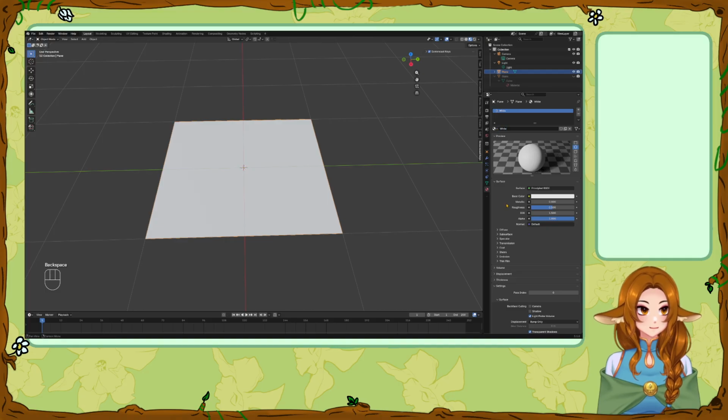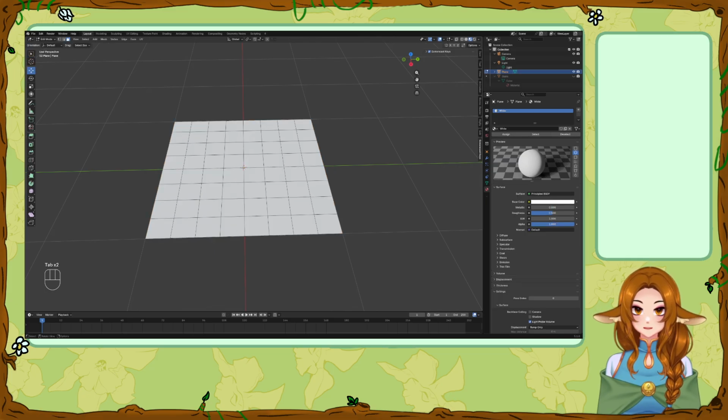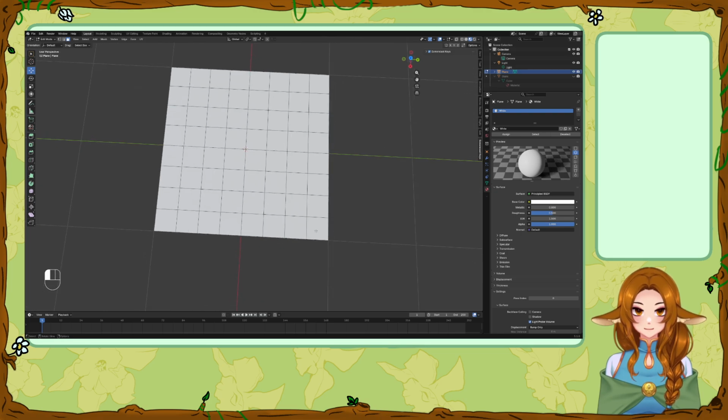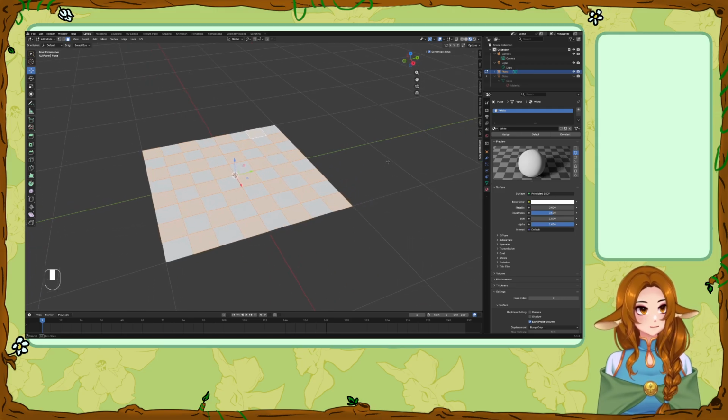Do white here. Swoop, there we go. Edit mode, and then let me just alternate for the ones that we want the black material on. Like that.